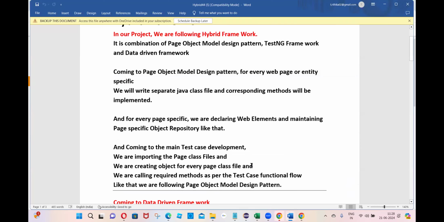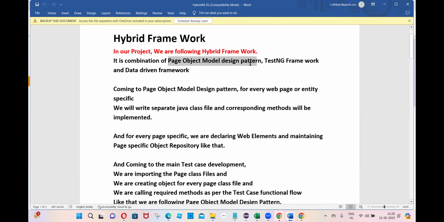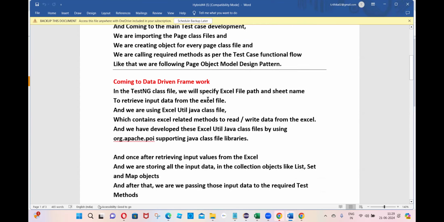So everyone understood how to explain POM. You have to explain about page object model design pattern, you have to explain about the TestNG framework, and you have to talk about the data-driven framework. So I talked about POM. Let's come back to data-driven.